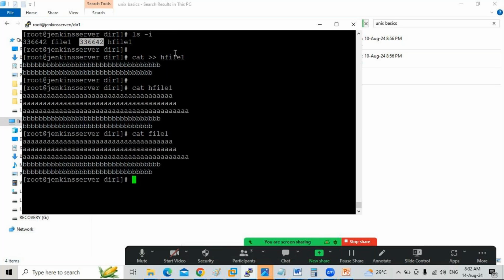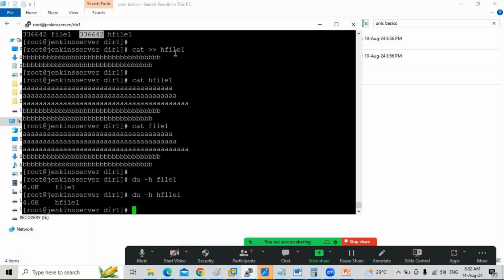See the size of the files. du -h file 1, 4 KB. du -h H file 1, also 4 KB. So what is a hard link? A hard link is a backup.